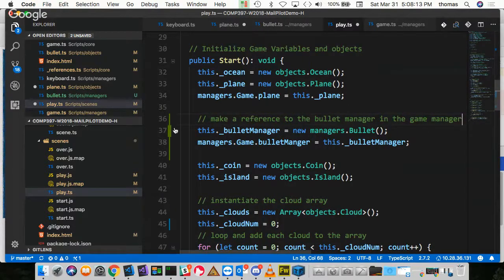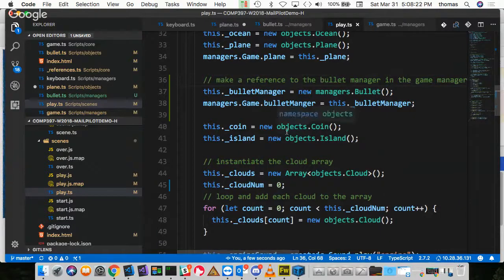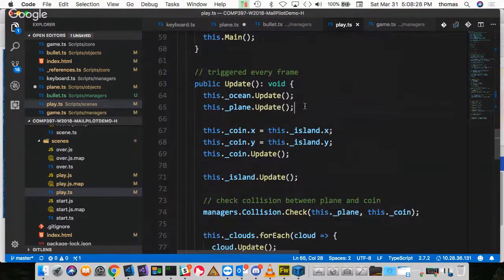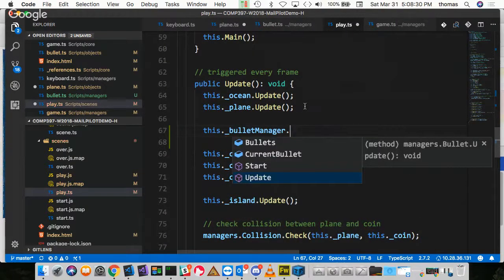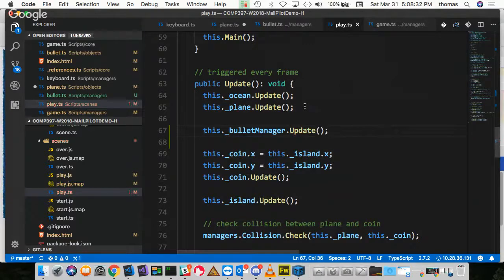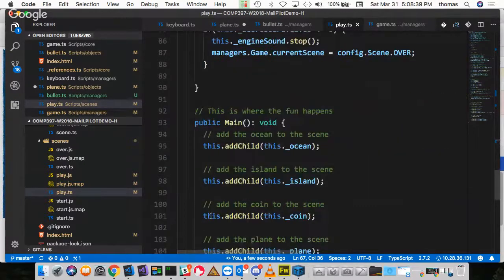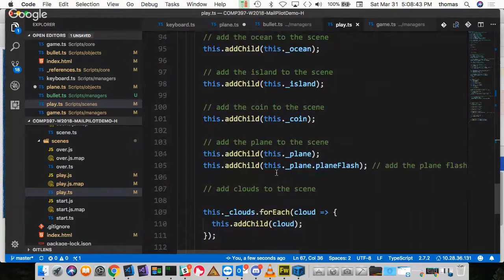Okay? And I do that so I have access to it anytime I want. I'm only ever going to have 50 bullets, right? And then inside my updates, I'm going to call my bullet manager update. So this._bulletManager.update, which updates all my bullets, the positions, where they are, and so on.